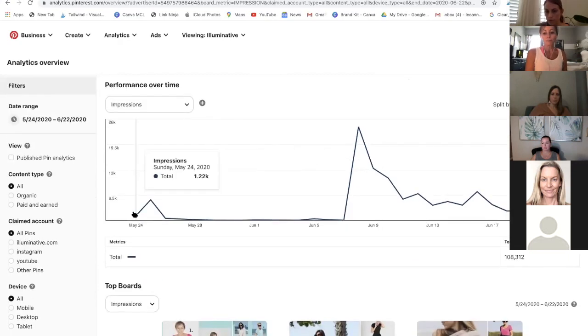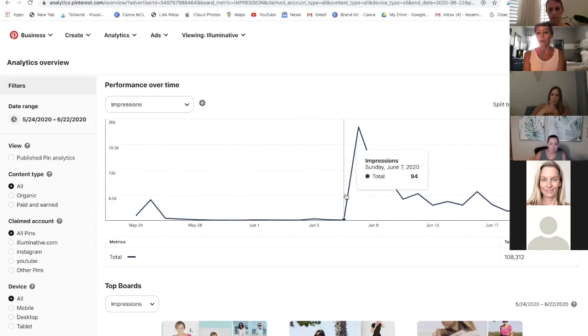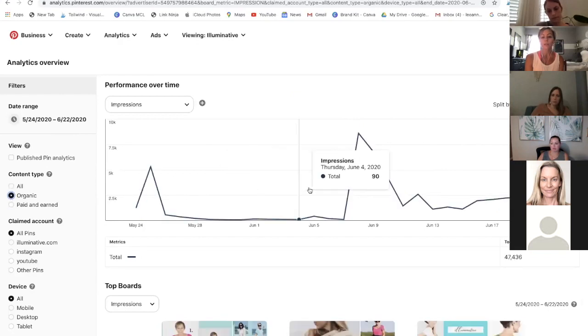So performance over time, this just gives you the last, I think it's 2 weeks on here, right? May 24th to June. Oh no, it's almost a month. So you can see this is where I started working in Pinterest really for Illuminative. This is where, when we were talking about this stuff, I started doing it, and the impressions went up immensely. We also did a little paid advertising. So one nice thing over here on the left-hand side is that you can separate organic and paid. So if organic, it still kind of looks the same, right? This is when I started playing around with Pinterest, adding more pins, more unique pins, and organizing our boards better, making it clearer, that sort of thing.